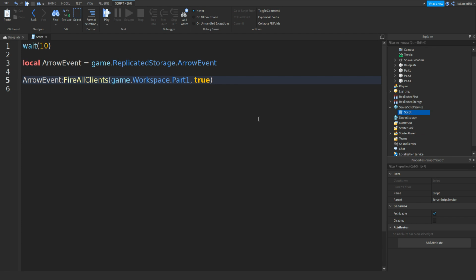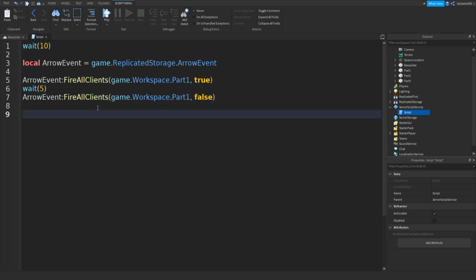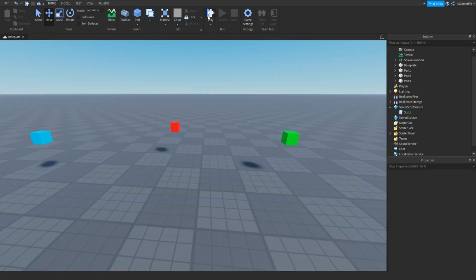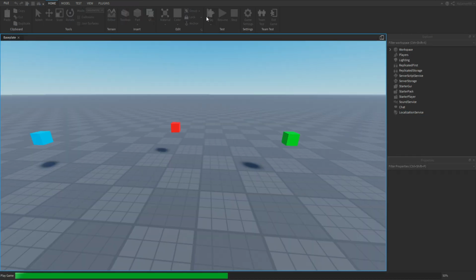And if you want to remove it, let's add in a wait for like 5 seconds. Then we could copy paste this, change true to false. So I'm going to be copy pasting this a few times, but changing the part. Here we go, so here's the script. If we close it off, click play and see if it works.